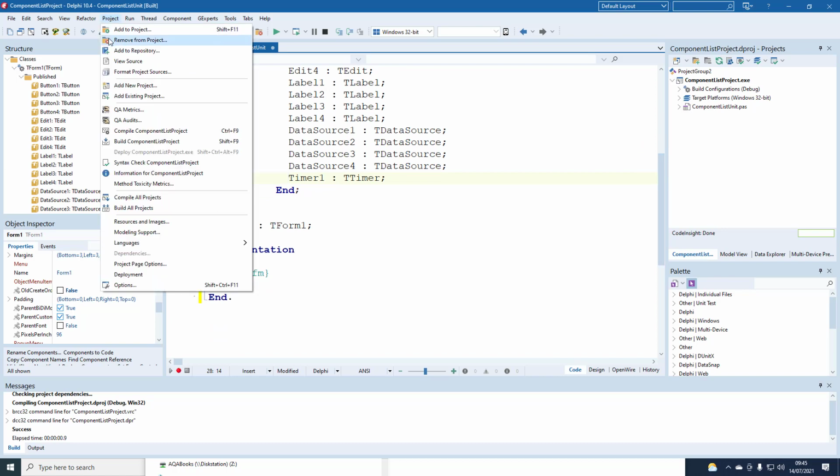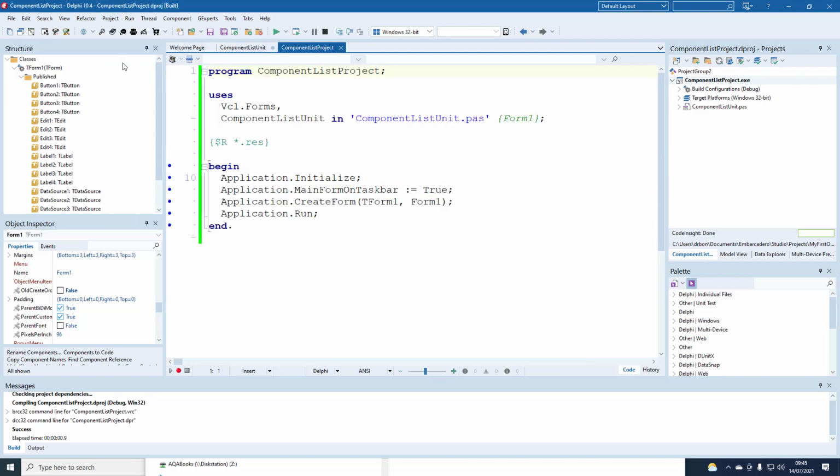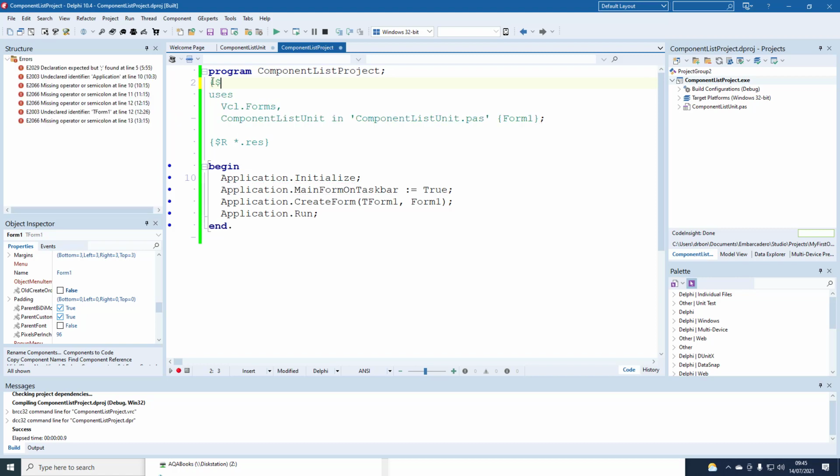So let's have a look at the source. We're going to add a directive to launch a console window alongside the GUI window.